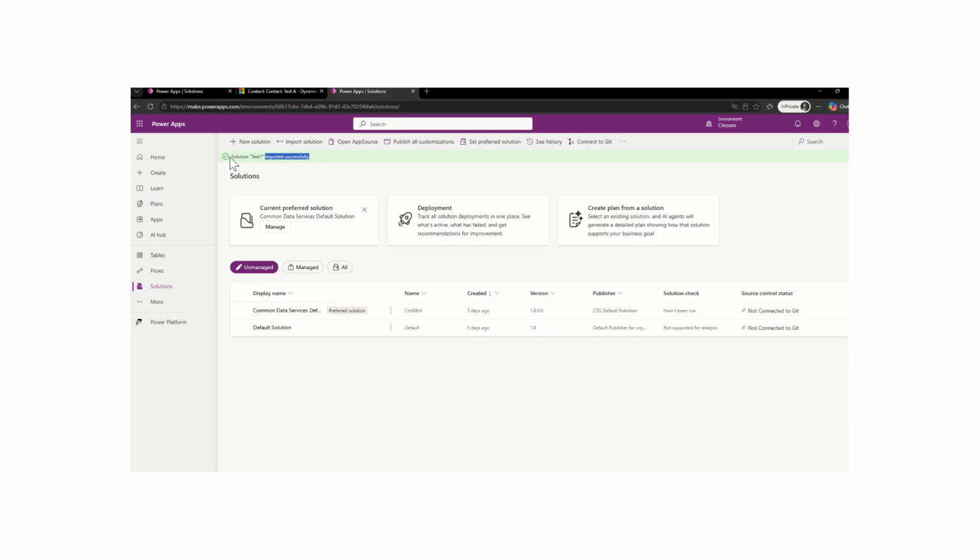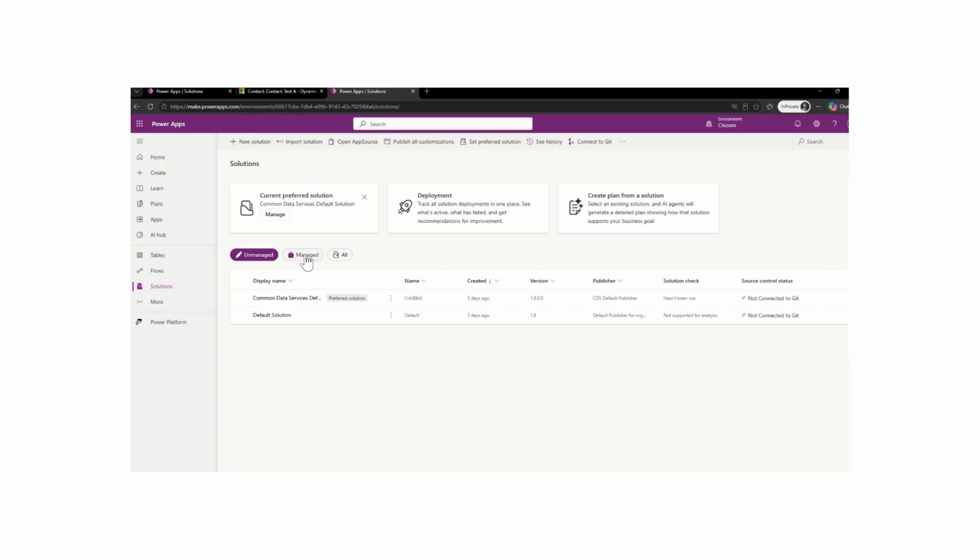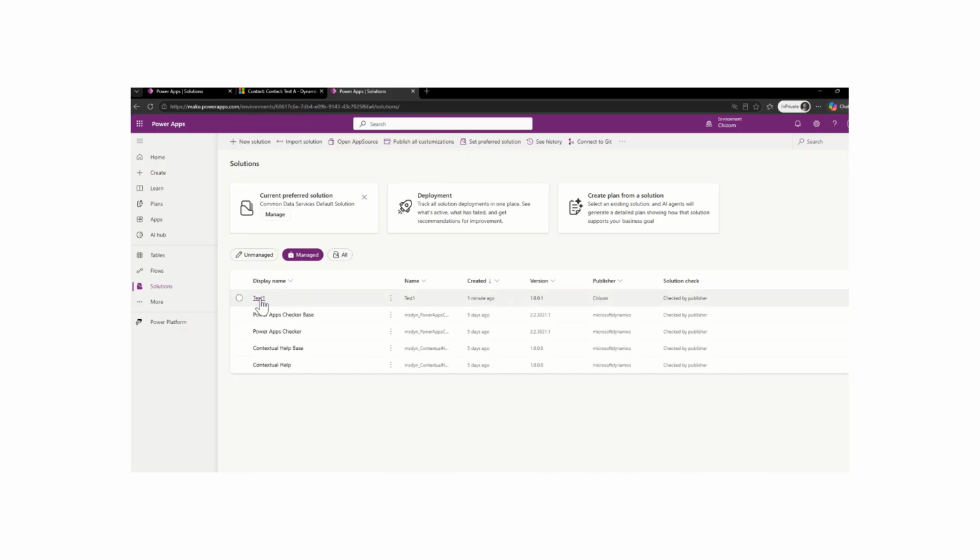Remember, we imported this solution as what? Had we exported it as managed or unmanaged? What we imported into this environment is a managed solution. That means we go to managed and then we will see it here. Does it make sense to you?